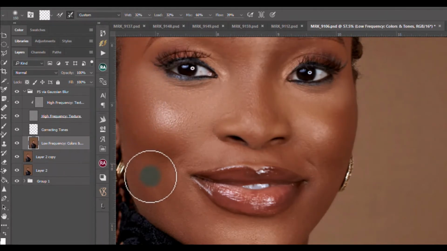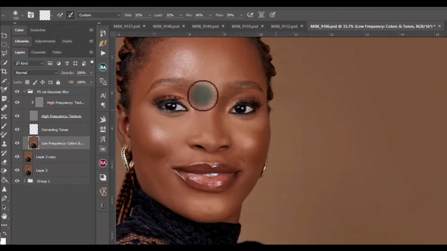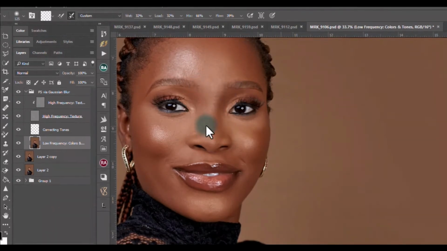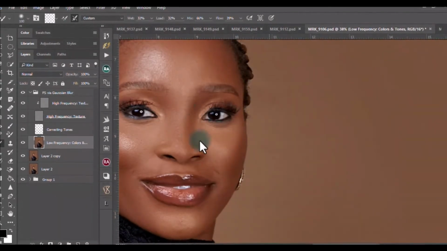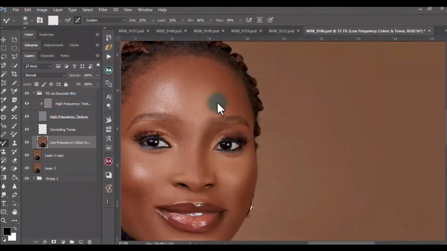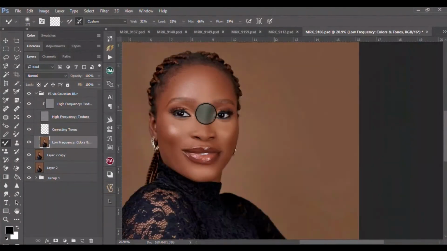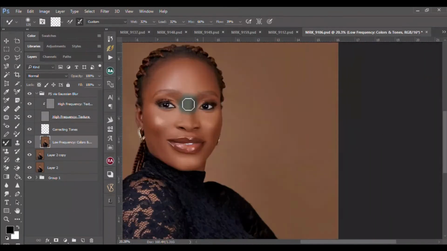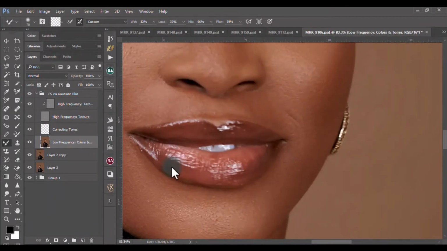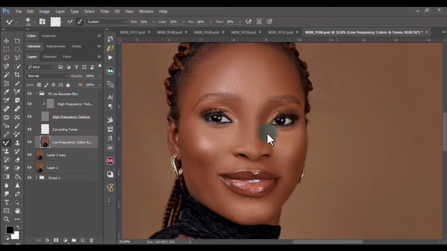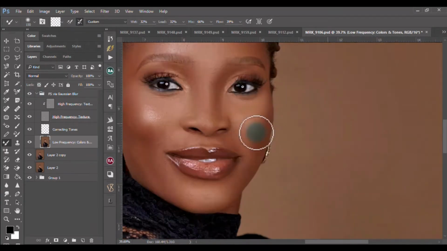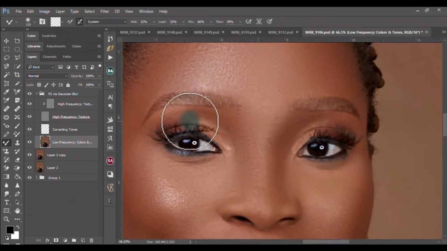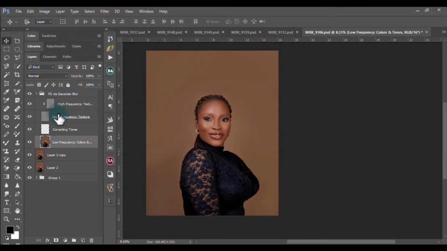So I'll be fast with this. I'm going to hasten this up, not spend much time on this. So let's be fast, guys. So guys, we're done.